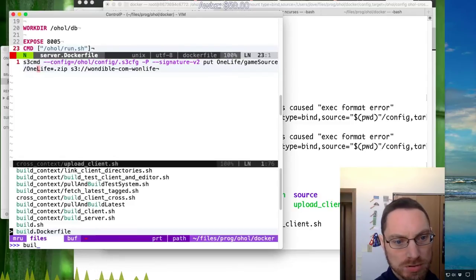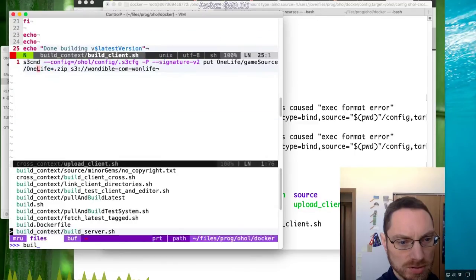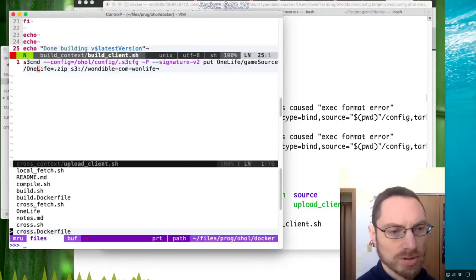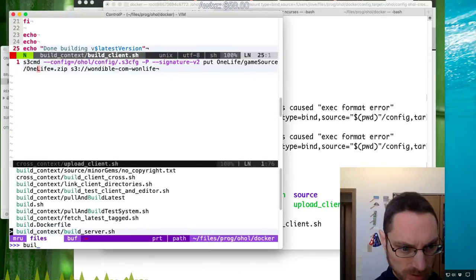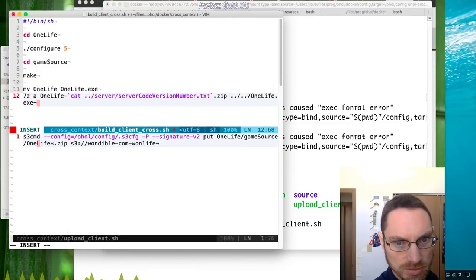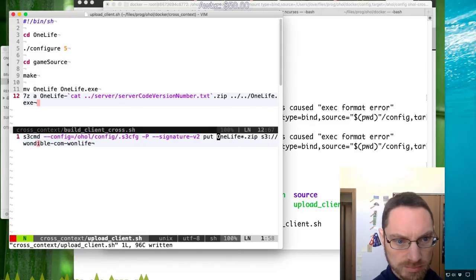Or should build client actually... build client? That's build. Let's play with that. Build cross. Should that actually dump this down? So we are in game source. So game source, one life. Then you're fine. And they'll have to rebuild that now.